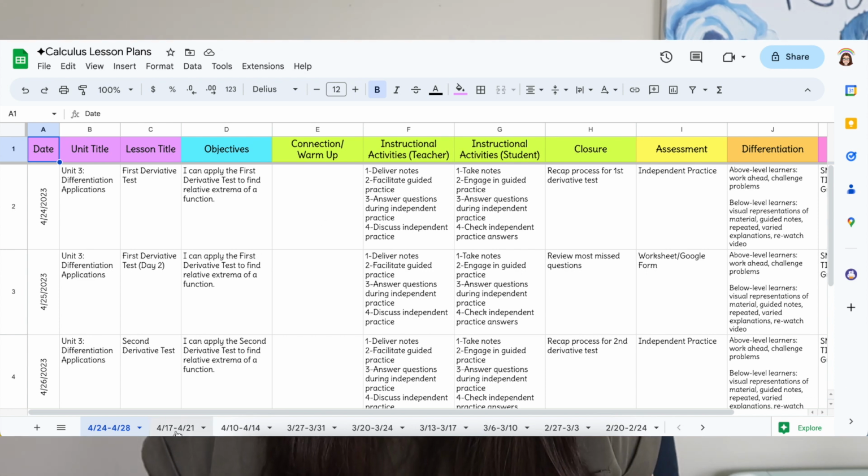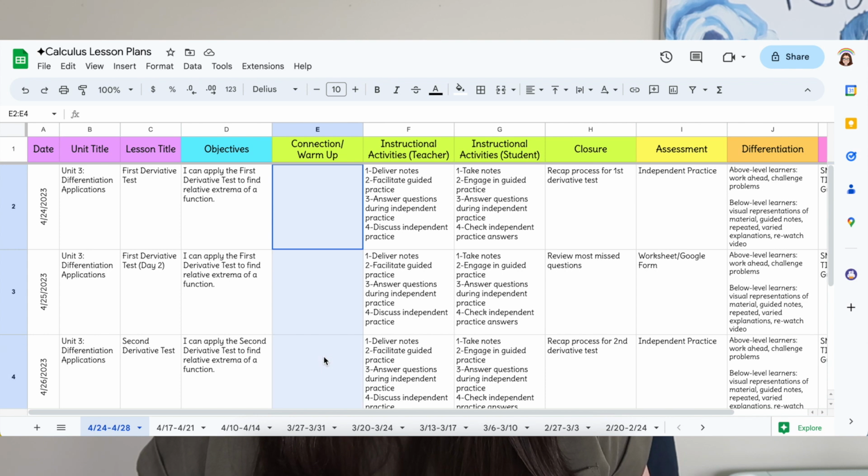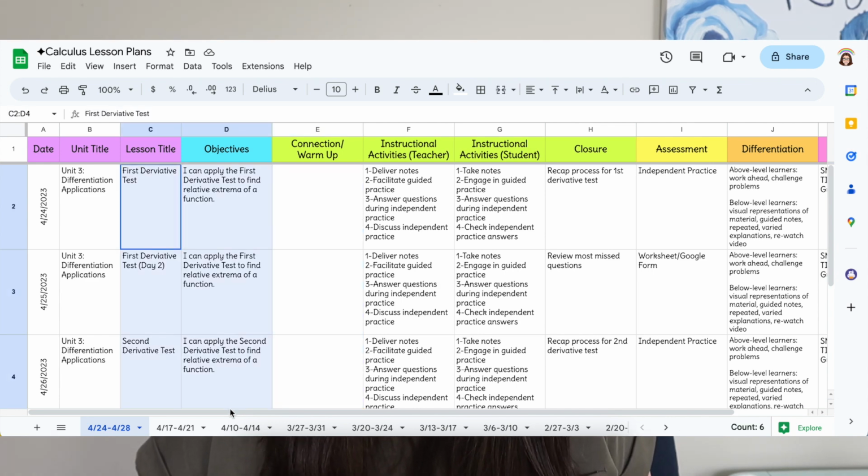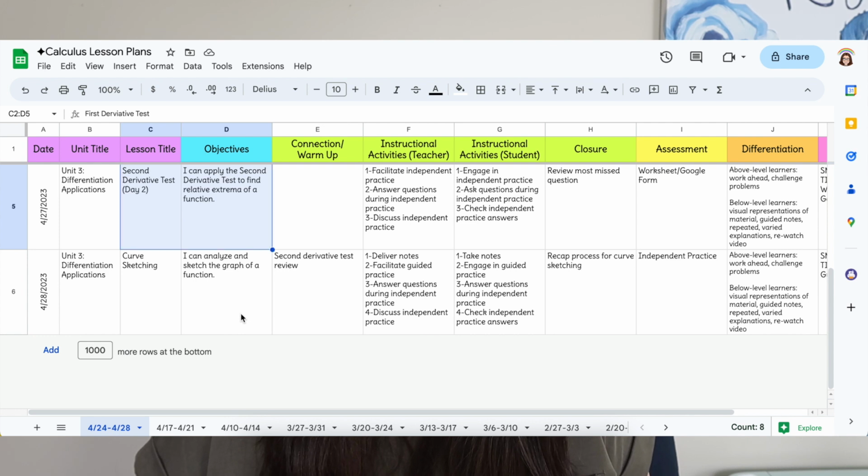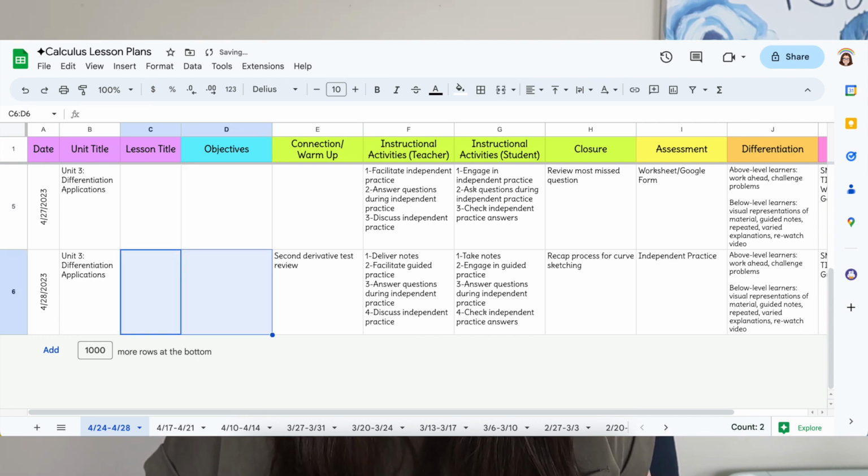Now you can see with my lesson plans from the previous week, I actually left the connection and warm-up blank on here. That's just because I figured out everything for the entire unit ahead of time, and I don't remember exactly what I'm doing each individual day, but it's all prepared and ready for me. So I'm just not getting into the nitty-gritty there. Okay, so my objectives and the titles I'm going to update. Friday, remember, was Unit 3 review.